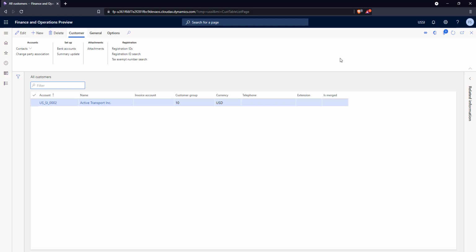Hopefully this shows you the process of how you would go through and set up multiple XDS security policies to apply to the same security role within D365 F&O.